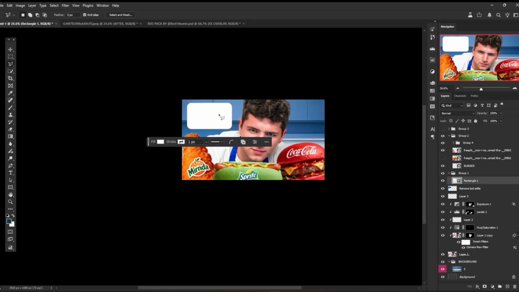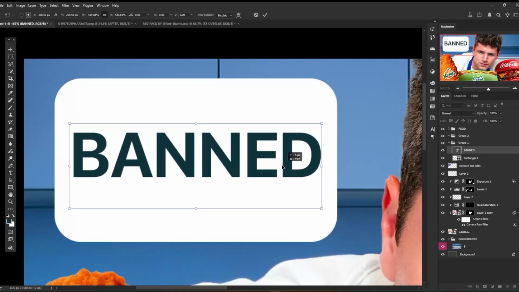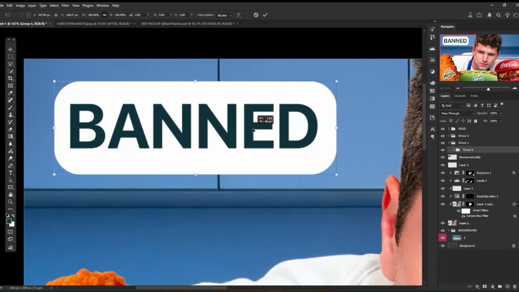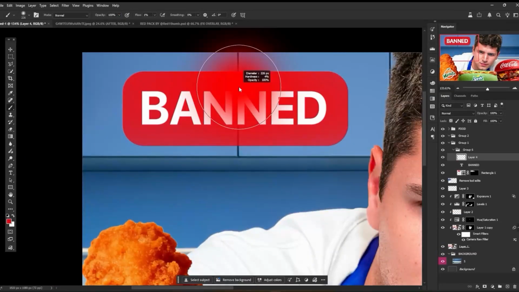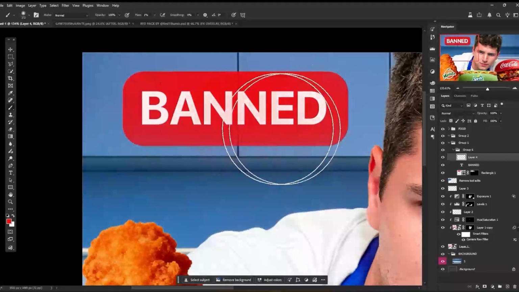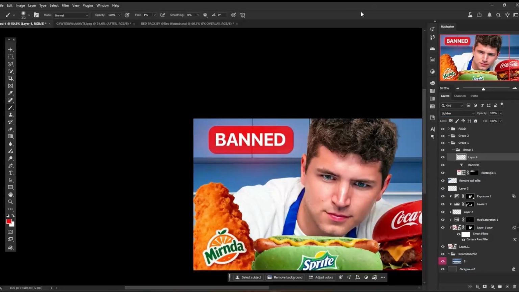Create a rectangle shape, fill it with red, and write the text. This adds tension and makes people curious. To make it even better, create a new layer and softly paint with red using a low flow brush. Then change the blend mode until it blends nicely with the scene.